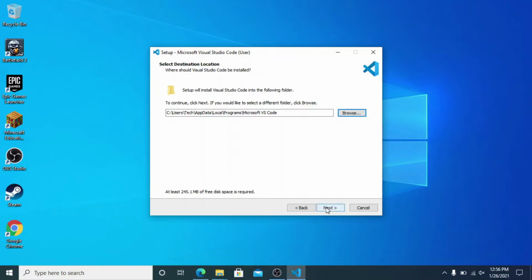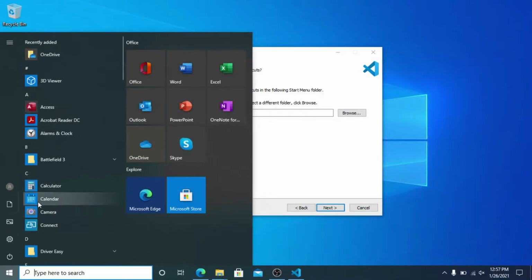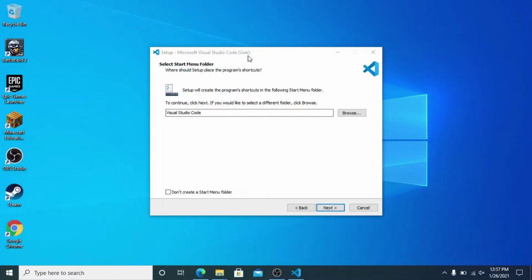Once you click next, you will be redirected to the start menu option. This will ask you to create a start menu folder or not. If you want to create, you can keep it as default. Or if you don't want to create, you can click the checkbox icon. Now we can move further.